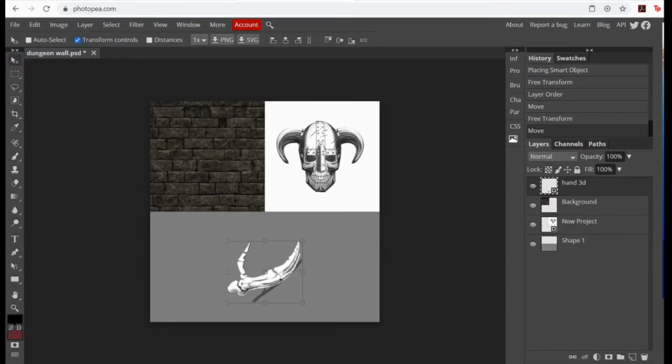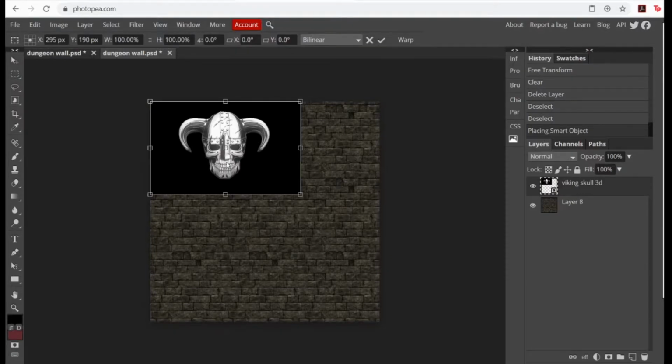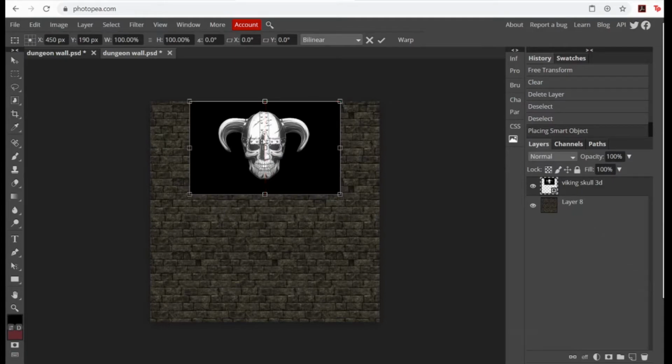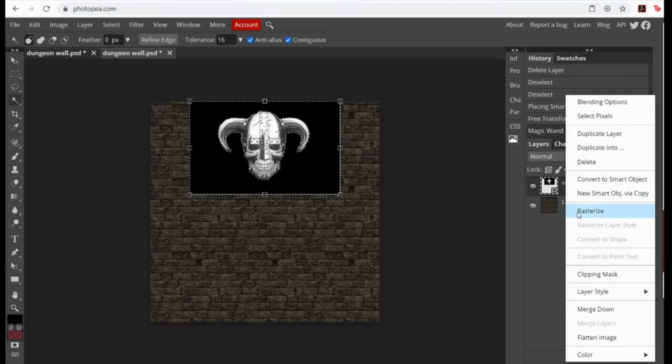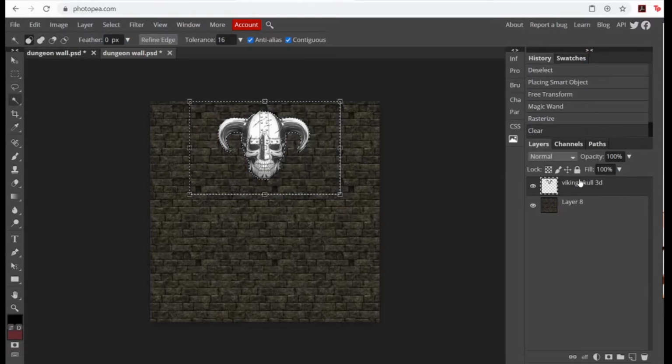Once you have the three images, the first step is to open the wall texture. And then open and place the skull right in the middle of the file where the red line appears. Right-click on the object selection and choose the Magic Wand tool. Then select all the colors surrounding your image and delete them. If you have a PNG or a vector image like I do, you need to rasterize it first in order to edit it.